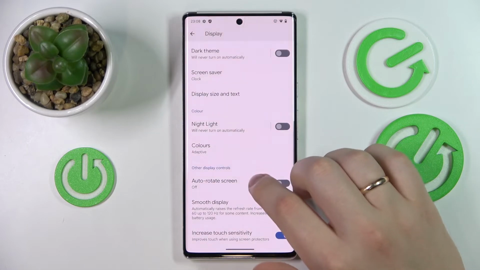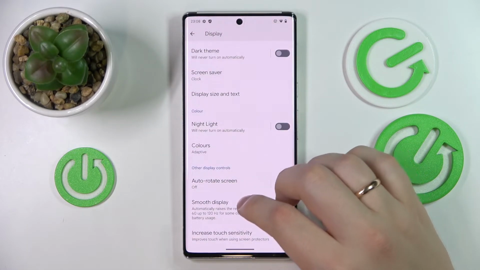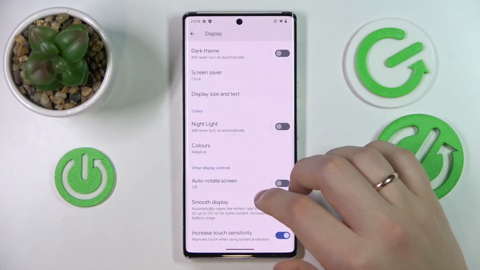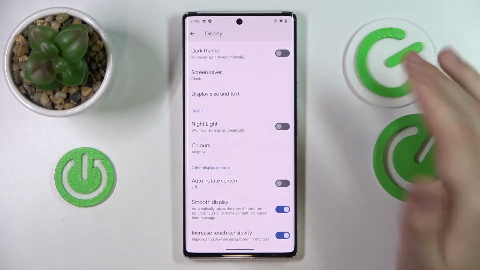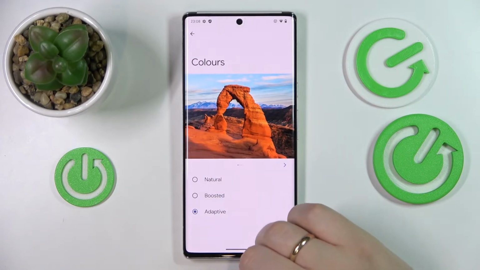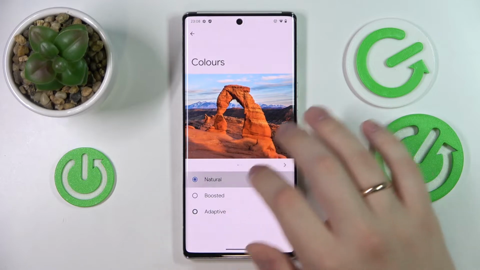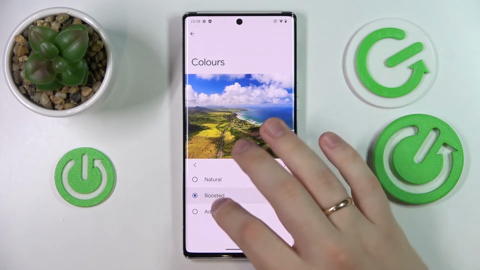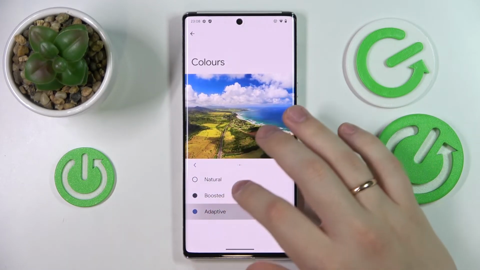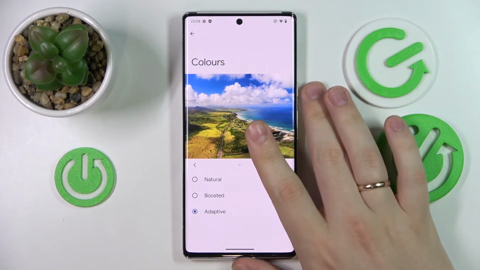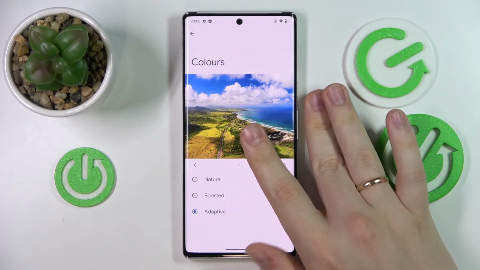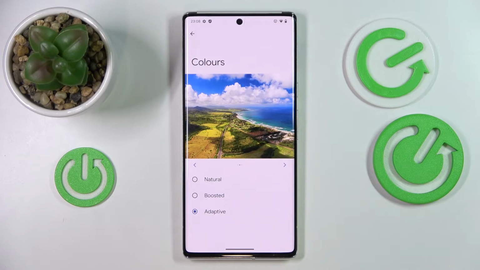Alrighty, the next configuration or the next option of display category of settings is called colors. And in here you're able to choose between 3 color presets: natural, boosted and adaptive. It may vary from device to device, but any device that will run Android 13 will contain this colors presets in one way or another.